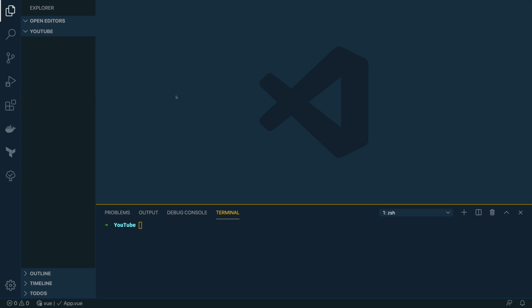Hi everyone, it's Elliot from TutorialEdge.net, and in this tutorial we're going to be building a really simple REST API in Go using the new up-and-coming framework called Fiber.